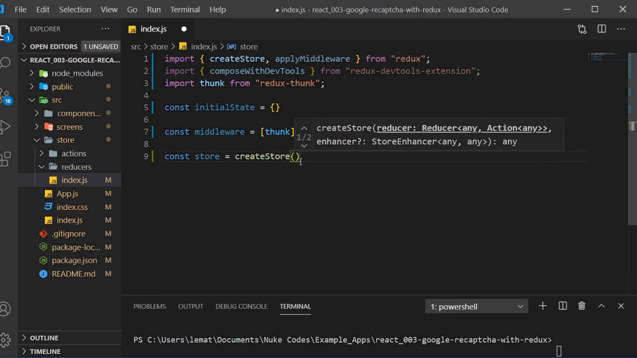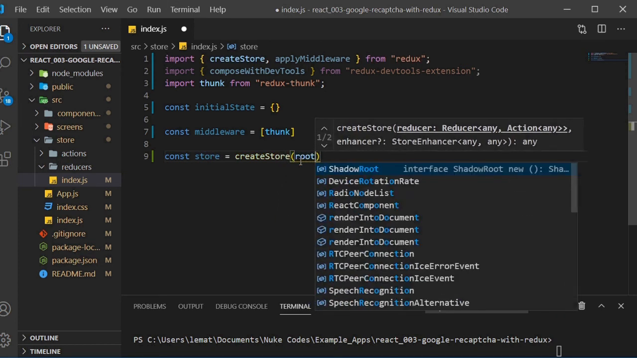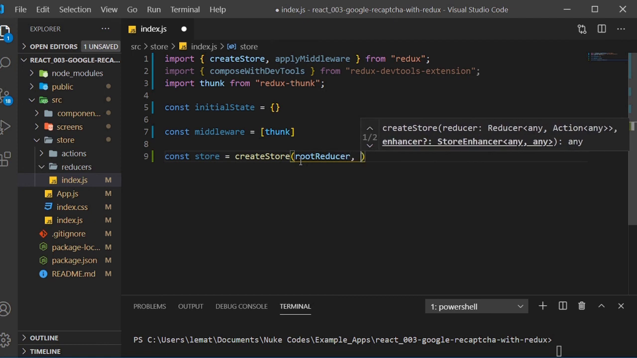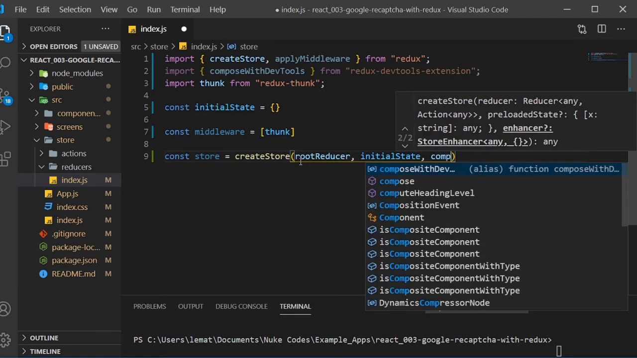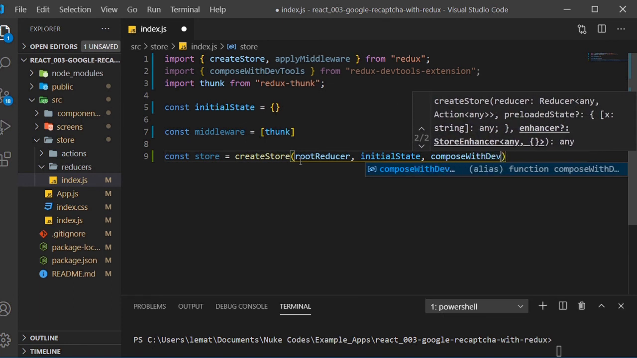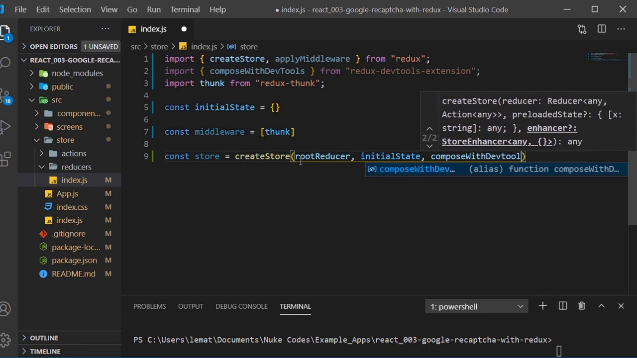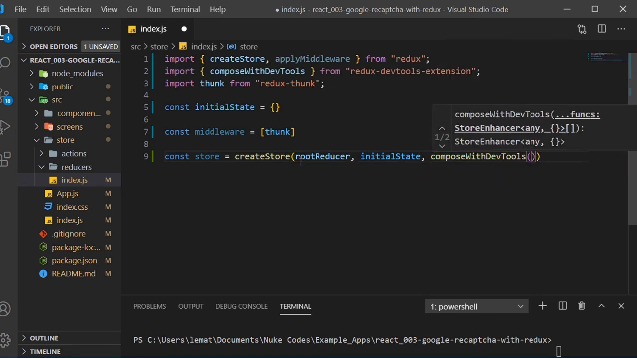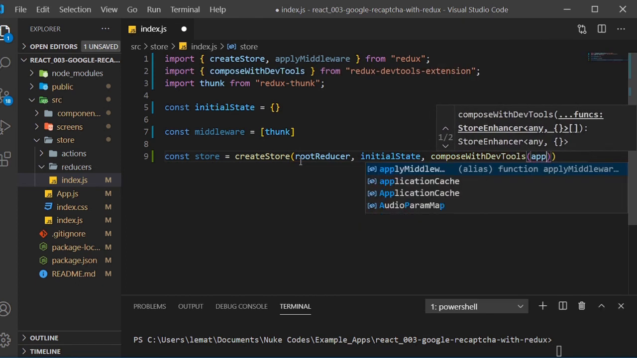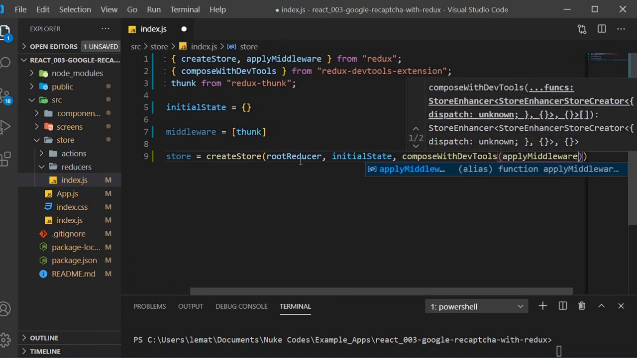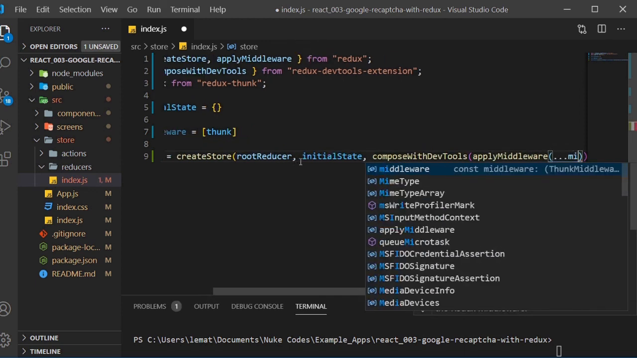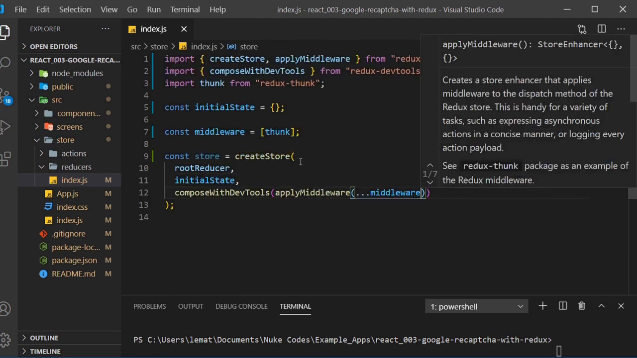It'll have three parameters: root reducer, which we haven't imported yet, but we will, initial state, and compose with DevTools, which is another function that will take in apply middleware. For the parameters of apply middleware, we'll use the spread operator to input the contents of our middleware array. Now set store as the default export.